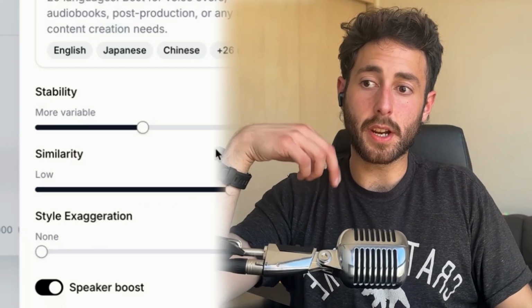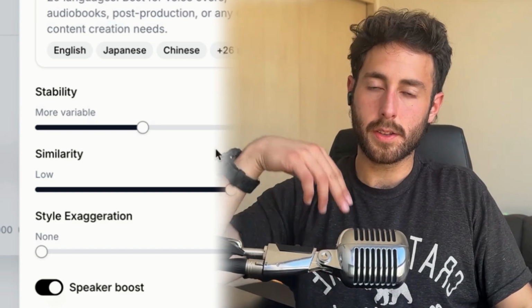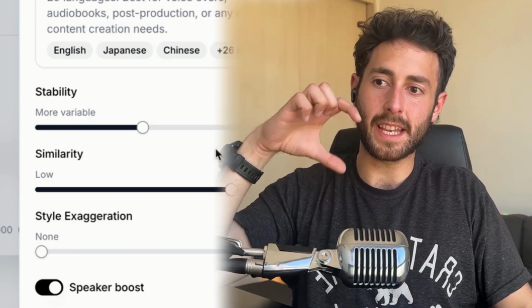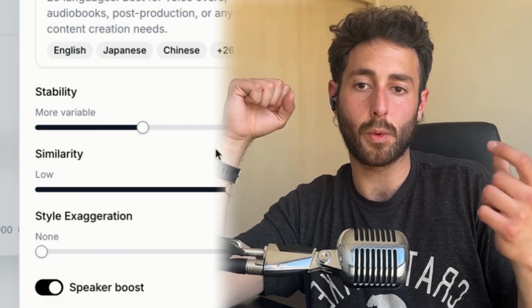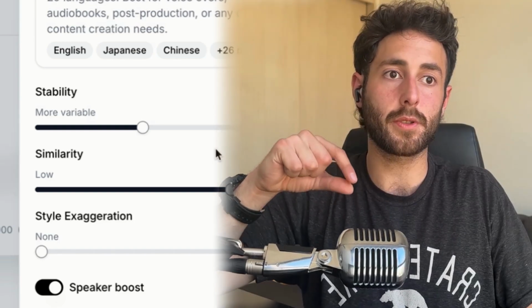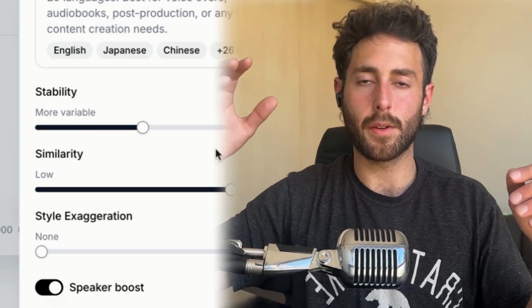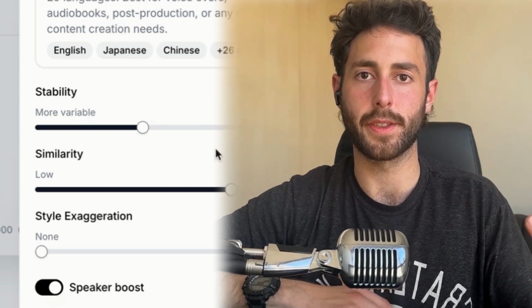So for example, you can say "car" and "car." That's different tonality, but the same way of saying it. If you had low similarity, you would also change the way things are pronounced. So they could say "car" and "they're car," right? Like different ways of pronouncing things.